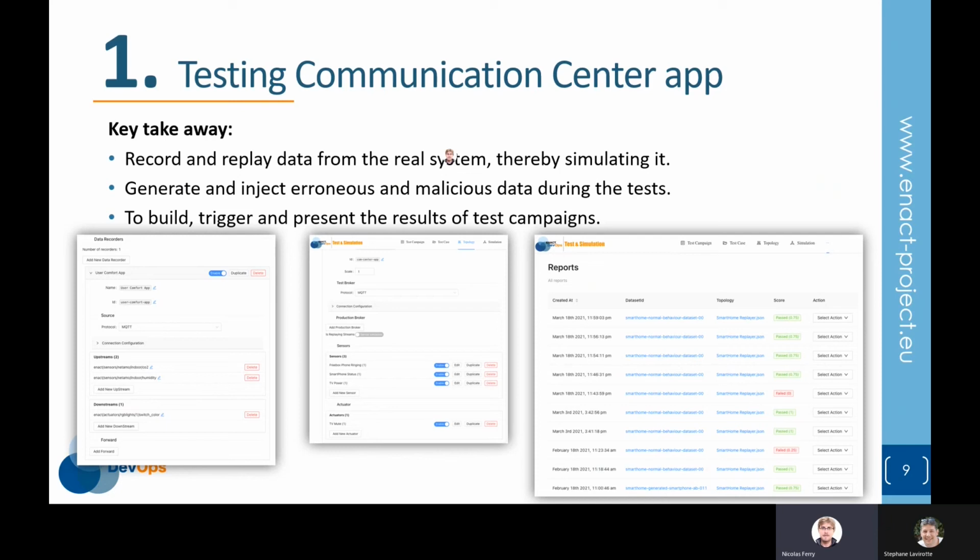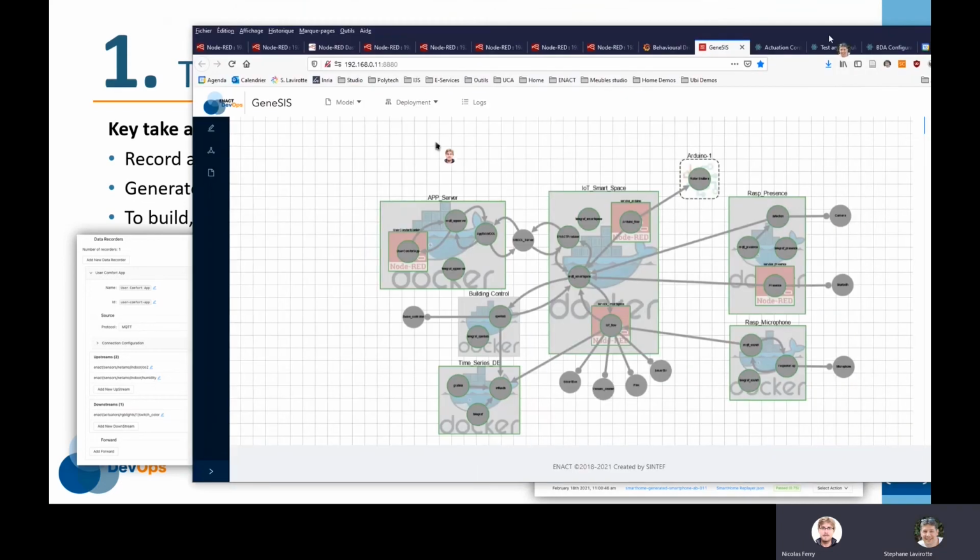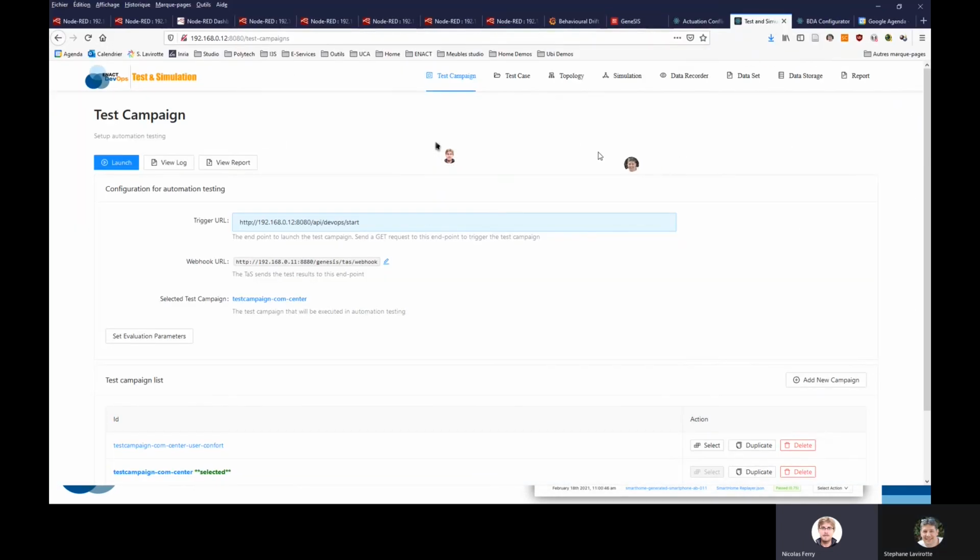smart IoT system. You will see that we can also configure the simulated devices so that they can inject erroneous and malicious data during the test, and this can be simply configured as part of the tool. And we will see how we can build and trigger a test campaign and present the result of this test campaign. So let's jump to the test and simulation enabler.